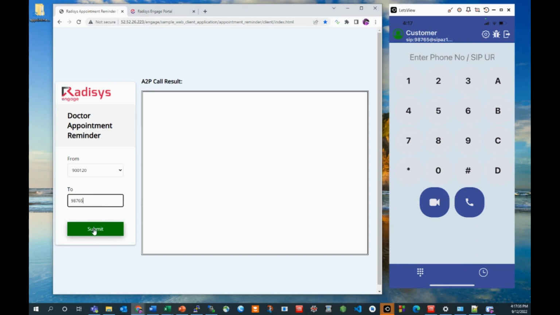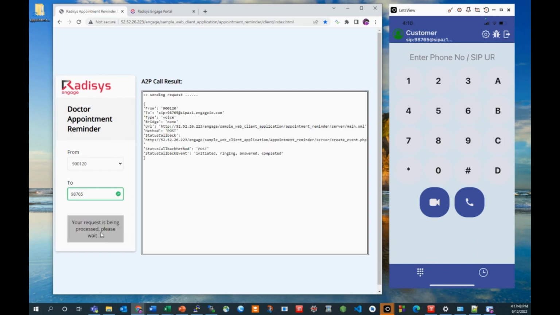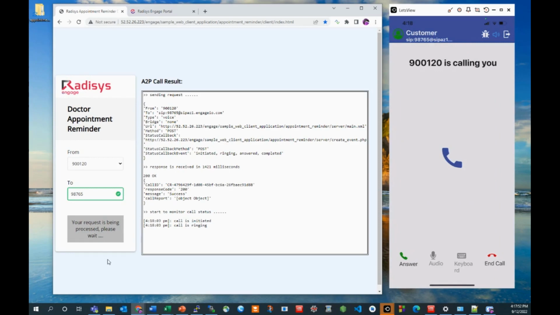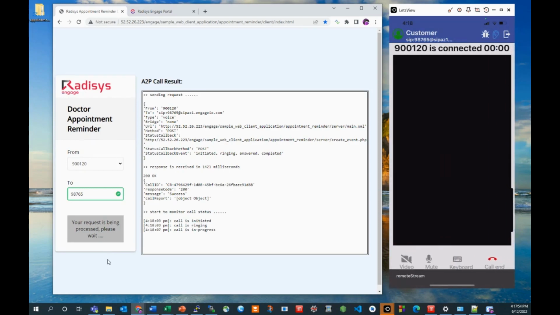After I click submit, this web application will send the REST API request to the EDP platform, which will make an A2P call to this virtual phone. Okay, got the incoming call. I'm going to answer it.